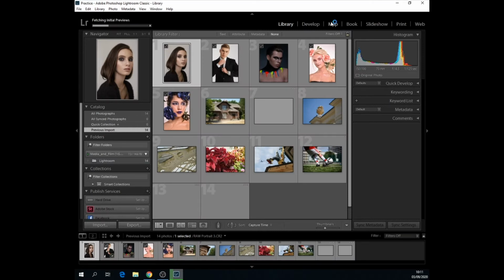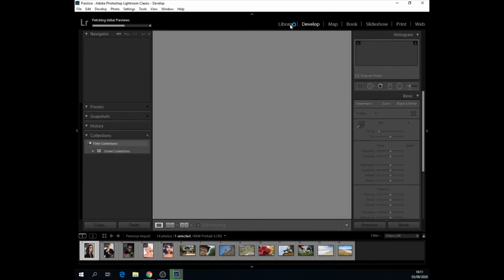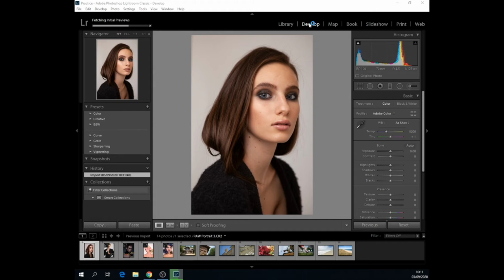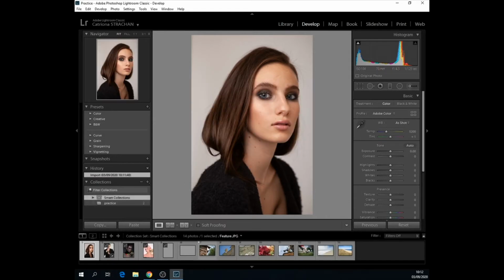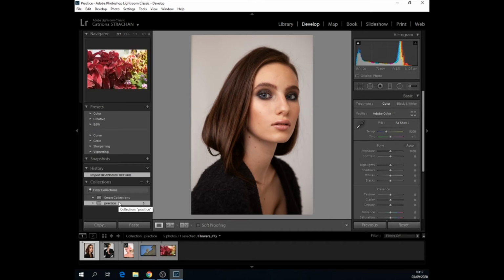Next thing we want to do is up here, we've got something called the Develop tab. So we want to come out of the library and into Develop, and this is where we can edit our photos. So here you can organize your photos into a collection by pressing the plus button and create collection. You can name it whatever it is. So practice, create, and then you can put any images that you want into this collection. This is a really nice way of organizing your footage if you have loads and loads of photos.